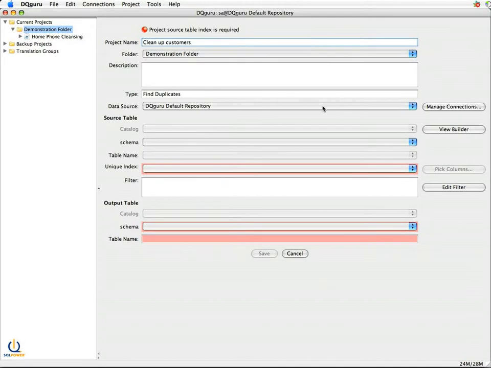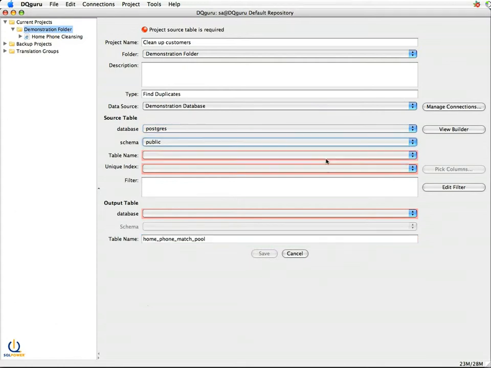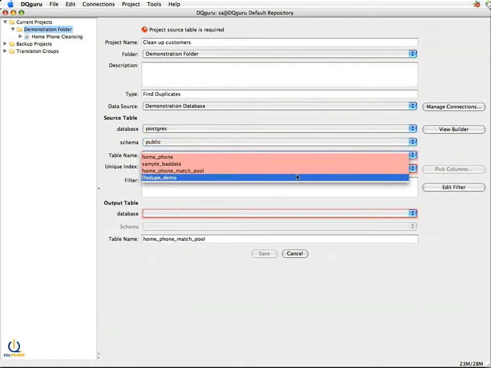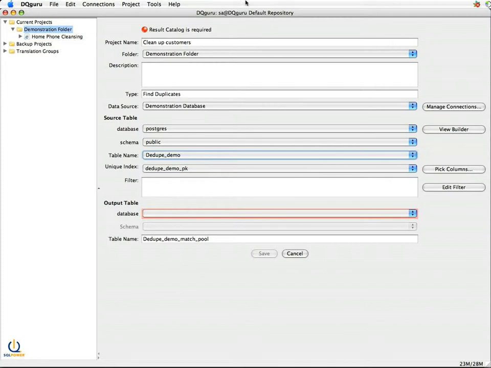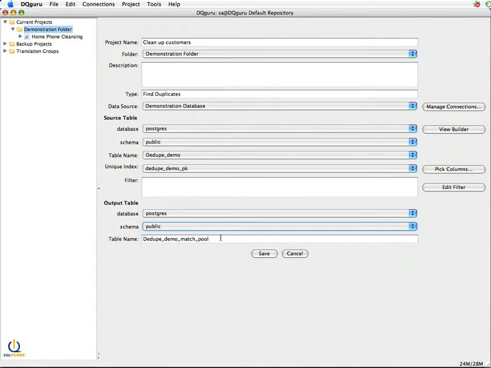So again, if you've seen any of the other demos, you'll know that I have to point to whatever database I'm going to go against. In this case, I have a demonstration database running on this Mac. It's a Postgres database, and inside of that, I have some sample data that I've actually created using the DQguru build example data. So I'm going to use this de-dupe demo table that I've created as my input file for de-duping. And I'm just going to drop it back into Postgres.